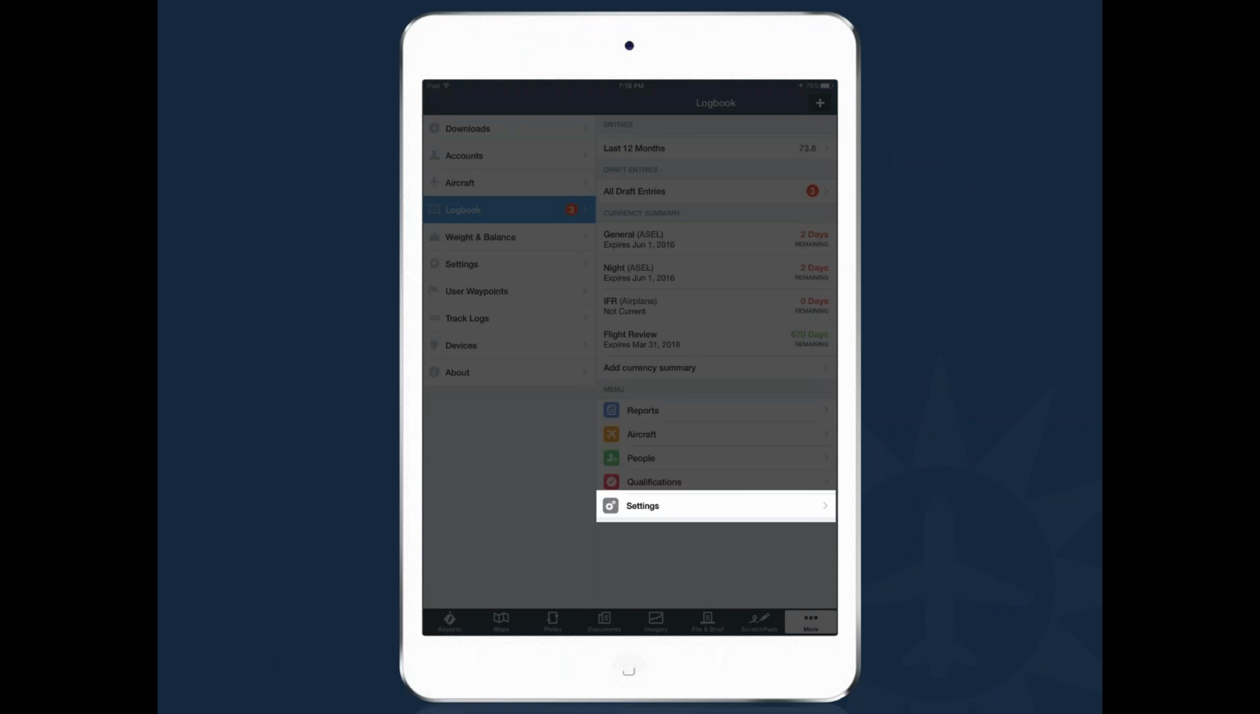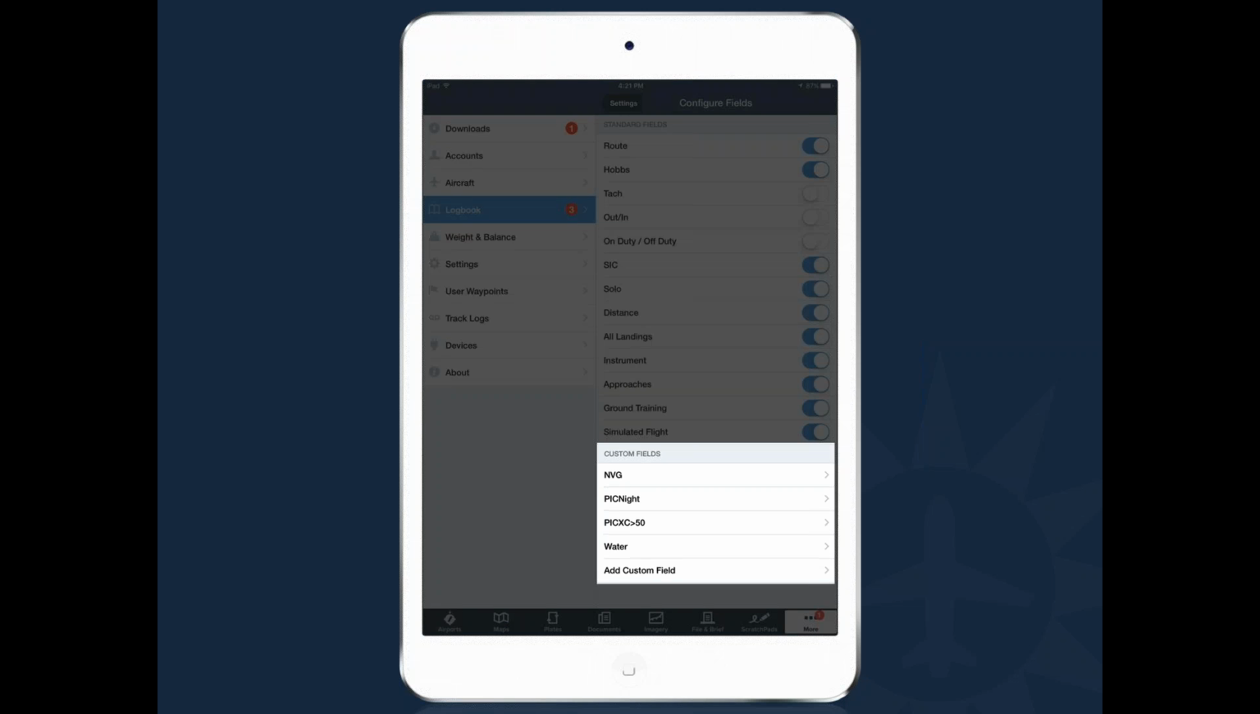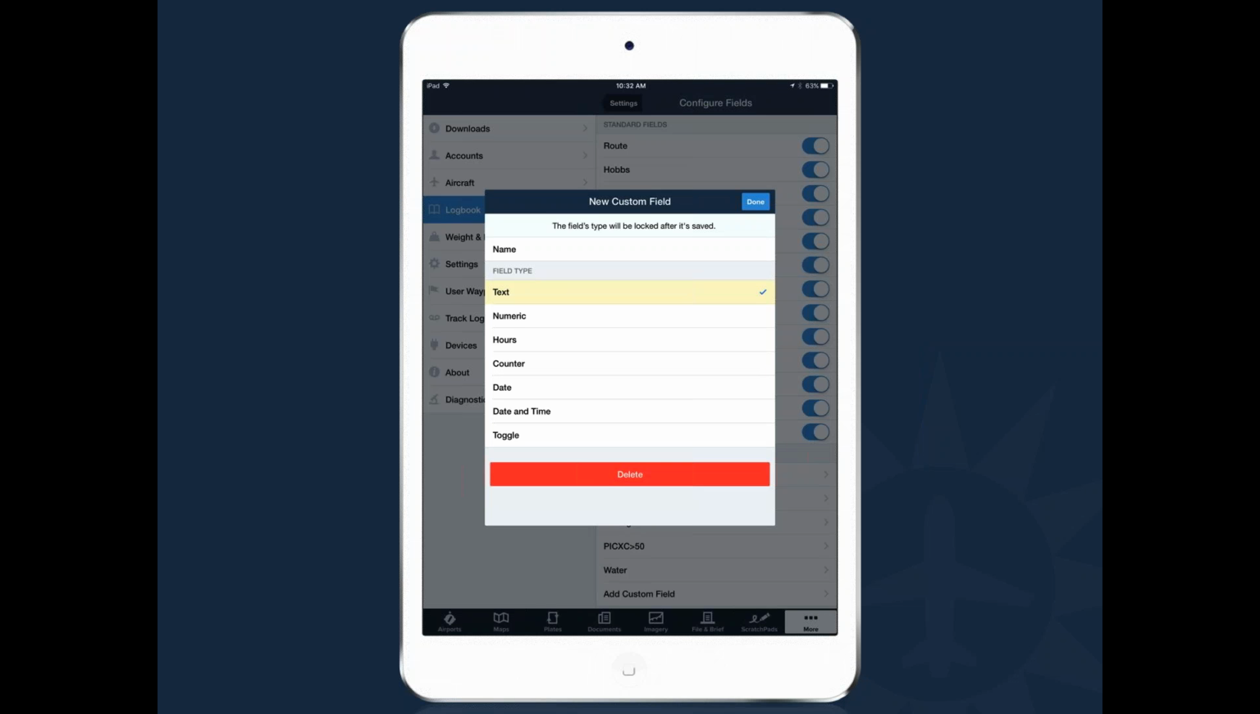In the Logbook Settings menu, I can customize which fields I want to show or hide. For example, if I'm not flying for hire, then I may not want to see duty time fields in my flight entry form. I can also create custom fields to really customize the type of information that I want to log. And I have lots of flexibility in the types of fields that I can create.